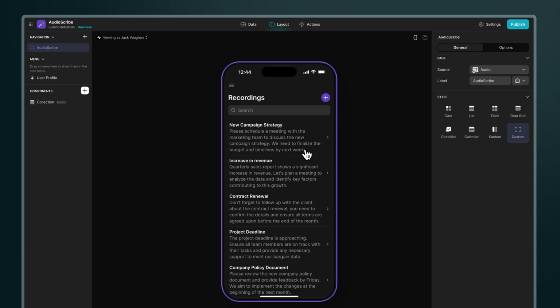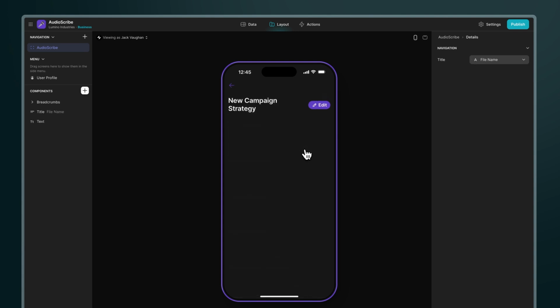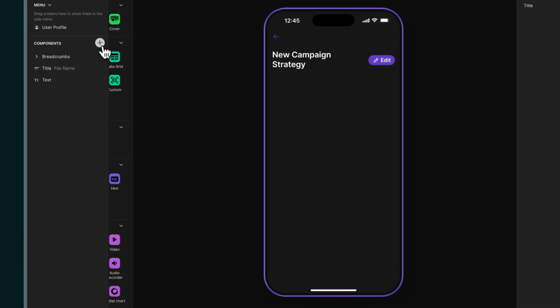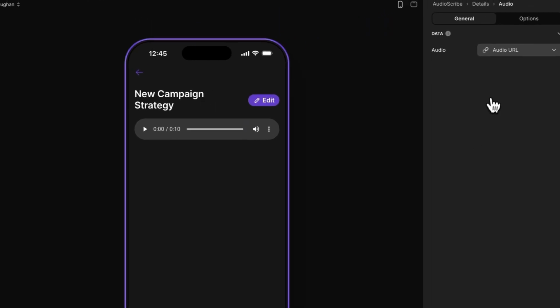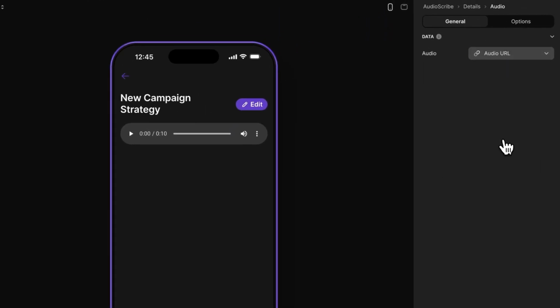Lastly, let's add some components to display the audio files and the transcripts. To do so, let's click on one of the entries of the list. This will open the detail screen. Here, any component you add is going to be shown for each entry of the list. Let's add an audio component and select the audio URL as the source for the file. With this, users can play the audio file directly within the app.